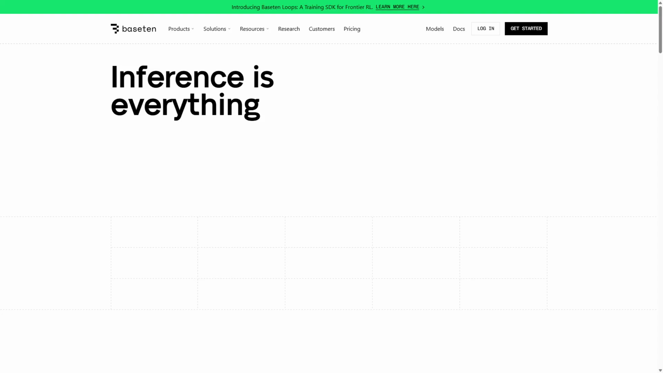Today we're diving into Baseten, an AI model deployment platform that claims to simplify how you bring your models to life. But with so many options out there, does it really stand out, or is it just another tool in a crowded space? Baseten positions itself as a user-friendly platform for deploying machine learning models with a focus on making the process accessible for developers and data scientists alike.